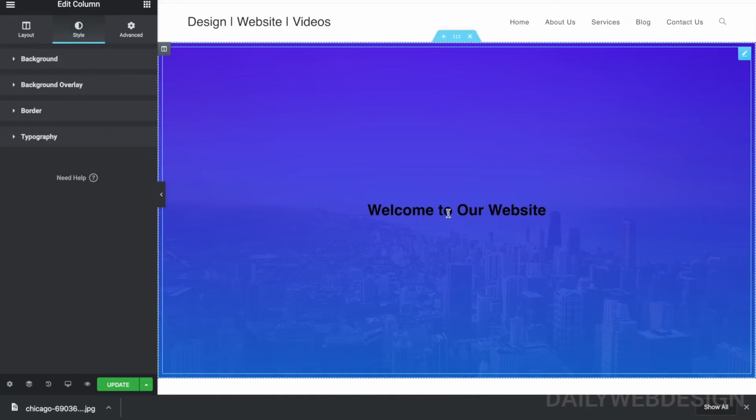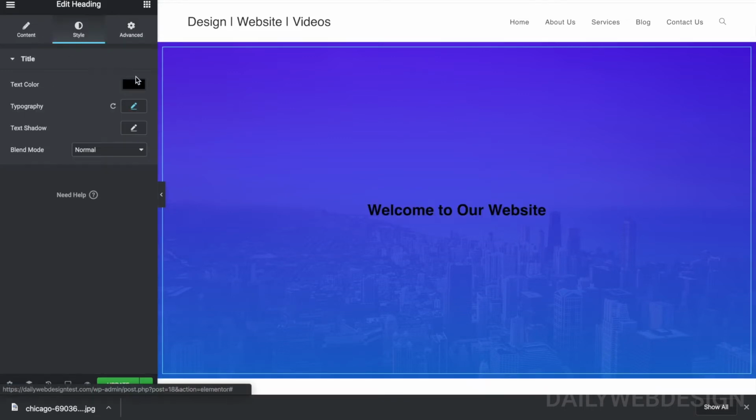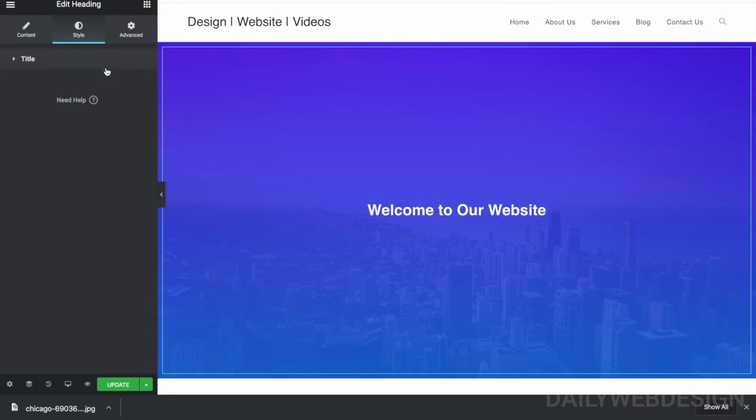And then now let's actually change this text. So click on the text here. I'm gonna double click on it and go to style and click on the coloring here and then just go to white and put welcome to our site. And then you can see here text shadow. So you can see how it's just flat.